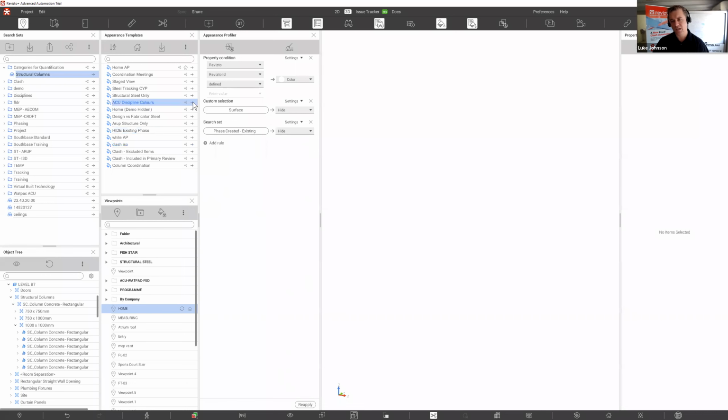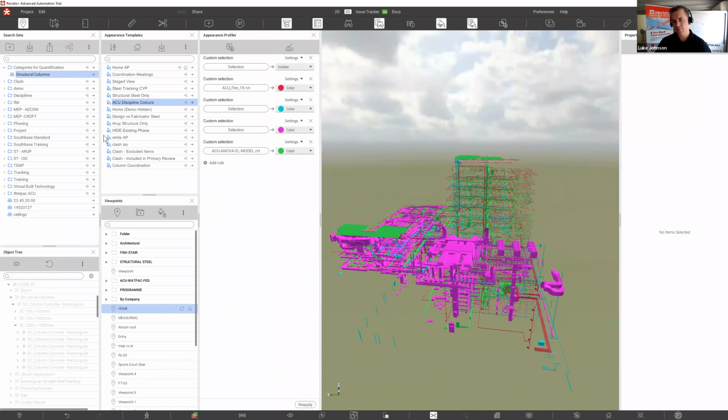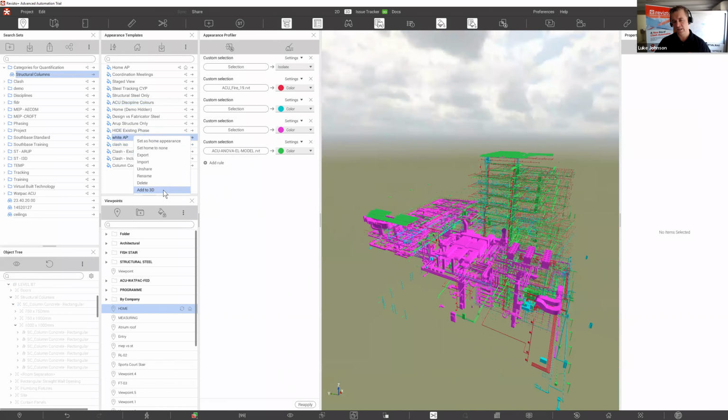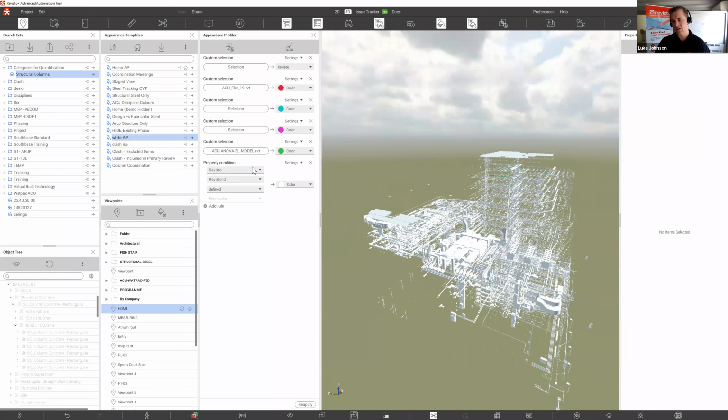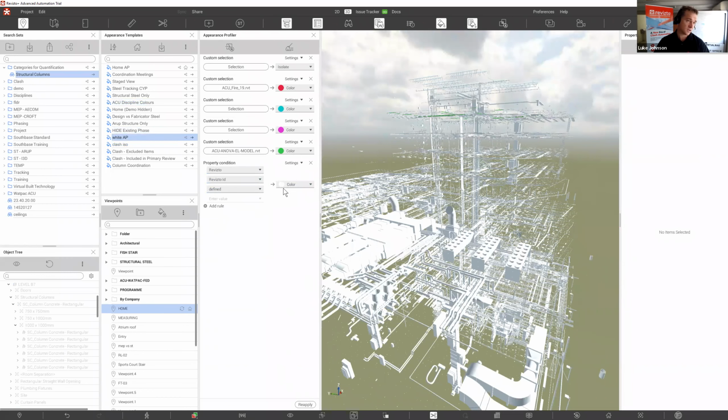We could do another example. Maybe we'd go discipline colors. So we've got it colorized by discipline, but then I take my white one and add that to 3D, which then overrides everything back to white because that one's just a white override. So this is not a dynamic link. Just keep that in mind. It's not like we're stacking appearance templates and it updates when the original updates.